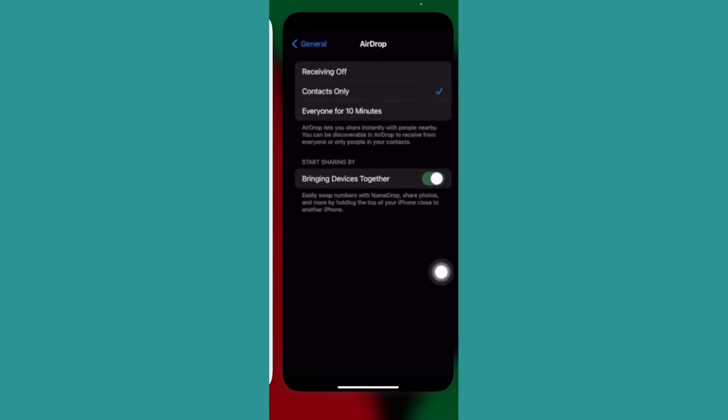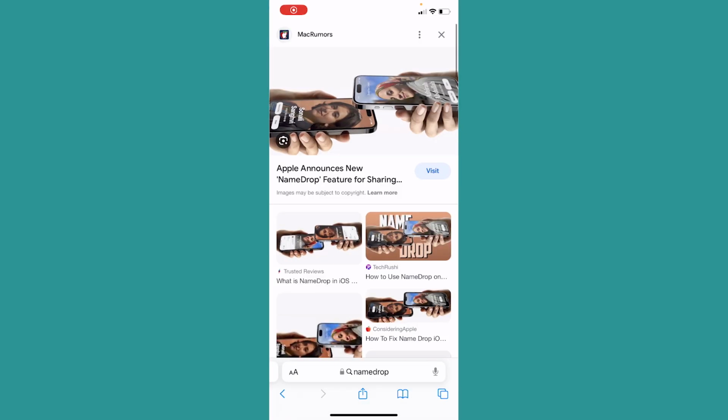And once this setting is on, what you have to do is just put your phones on top of each other. Once you put your phones on top of each other, if NameDrop is enabled, then it's going to automatically sync both of your phones, and you should be able to transfer your contact with each other. That's how simple it is to use NameDrop in iOS 17.